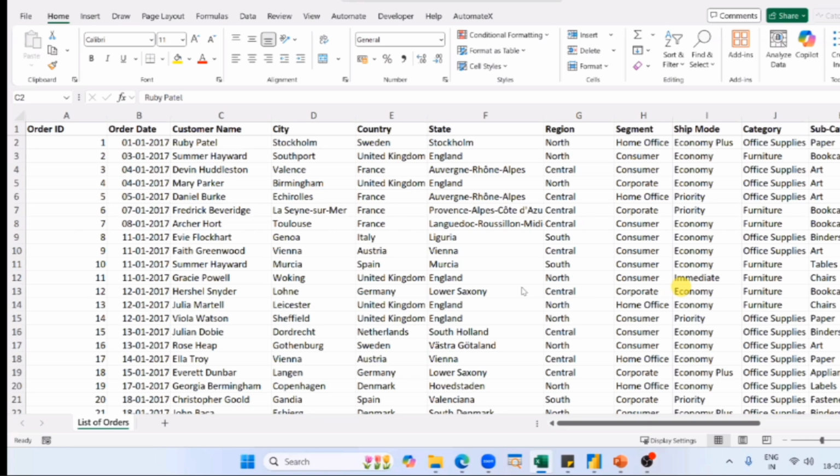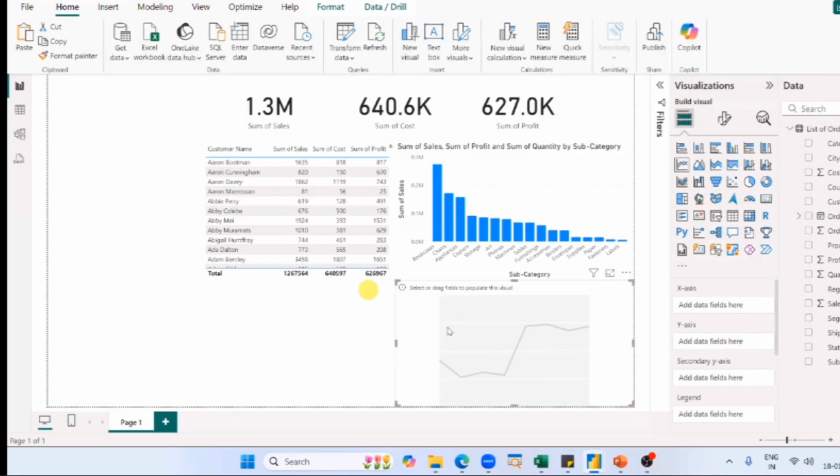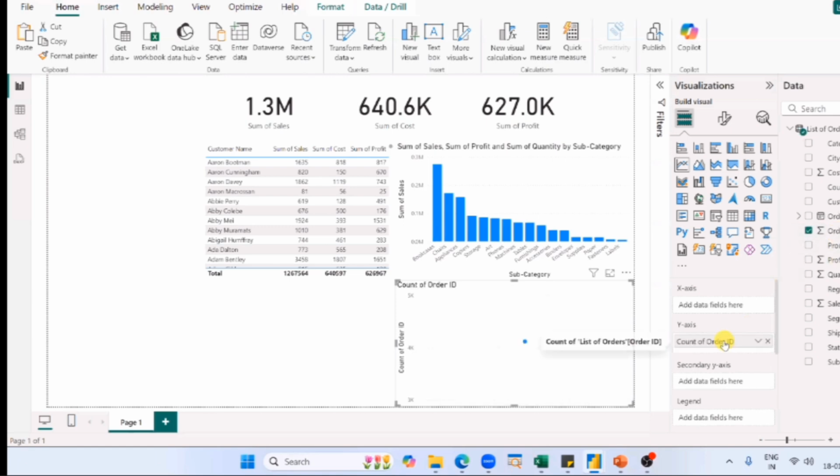So let's go ahead and make this. How do I go ahead and make this? Very simple, guys. This is what you are supposed to do. In your y-axis, you want to look at the total orders. So you have to enter your order ID. Where is your order ID? Right here. Get your order ID into y-axis. That's it. Order ID into y-axis.